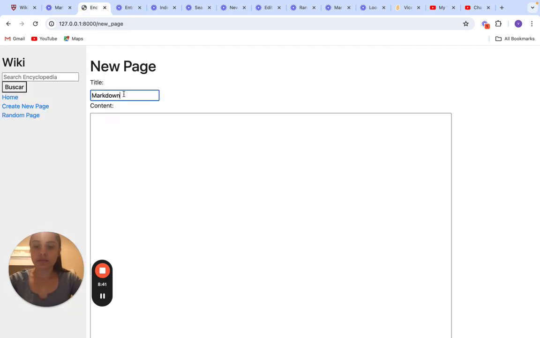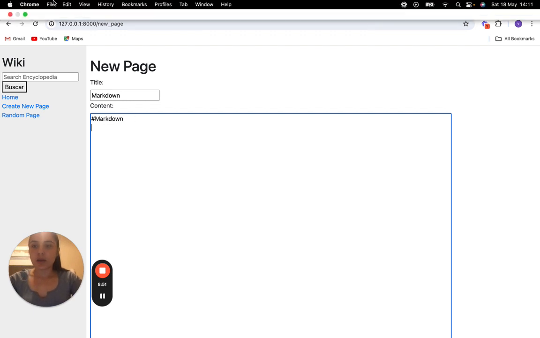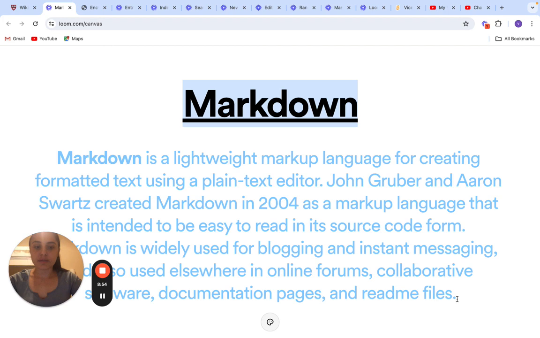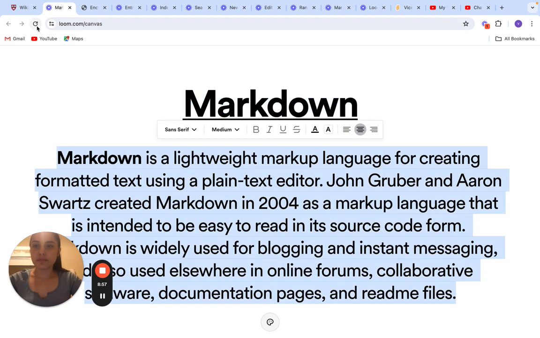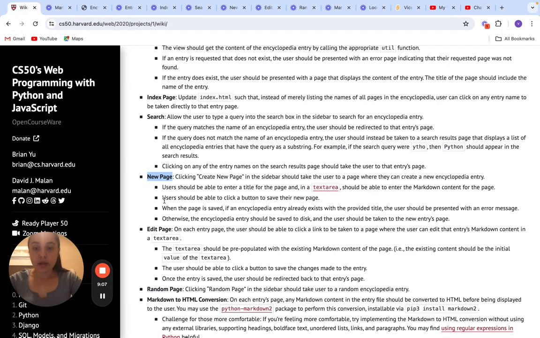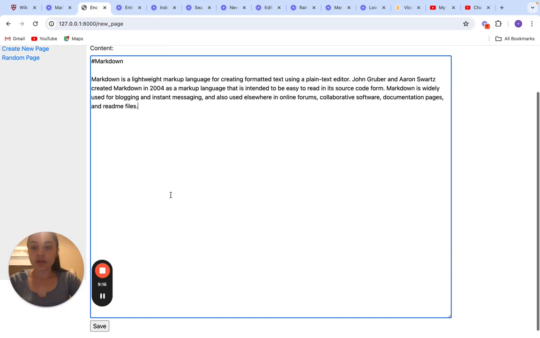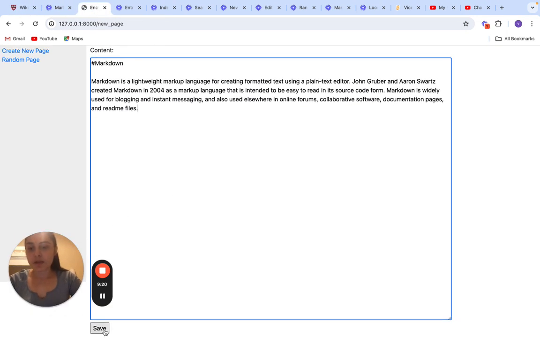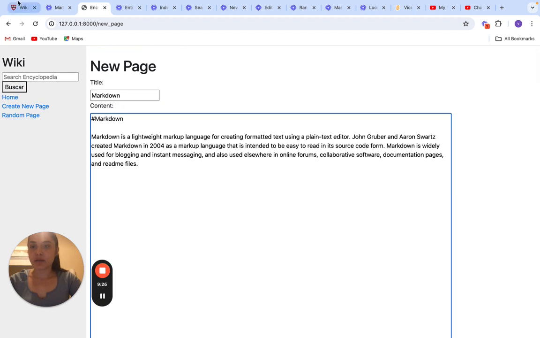I can write Markdown. And after, I can copy this content here, and the user should be able to click a button to save their new page. So I go here, you can see I have a button. If I press that button, I can save my new page.